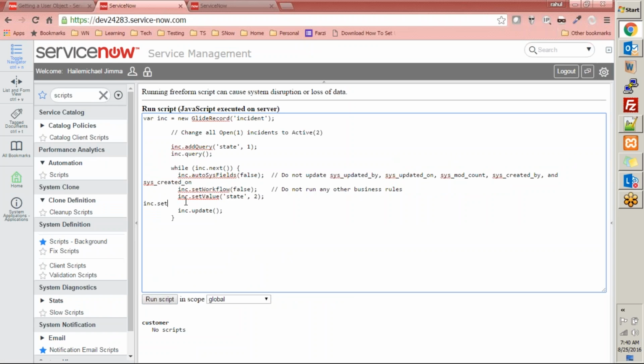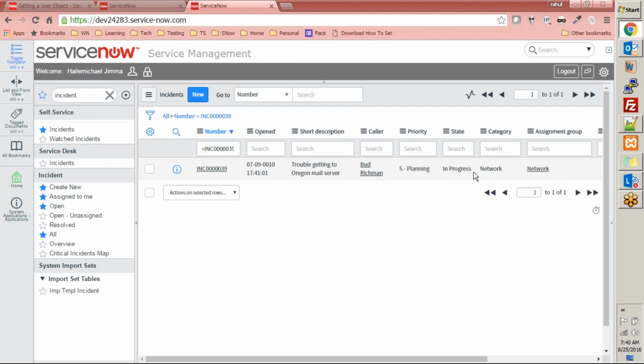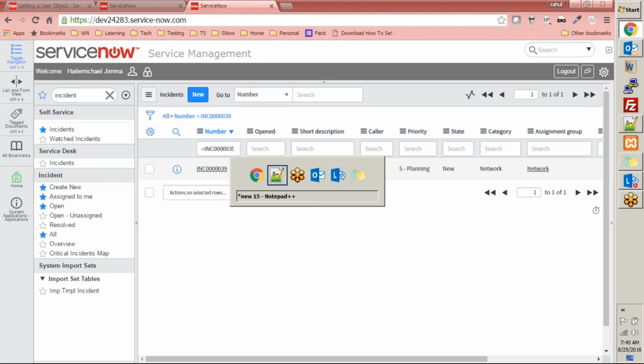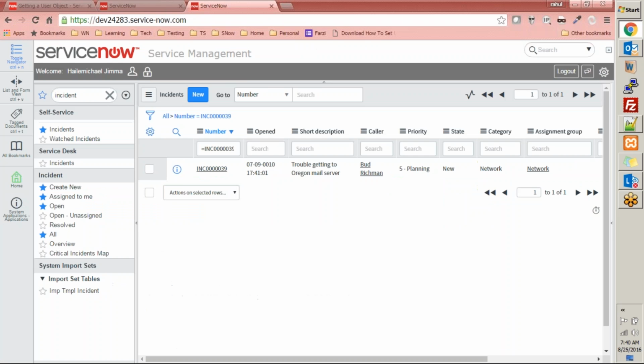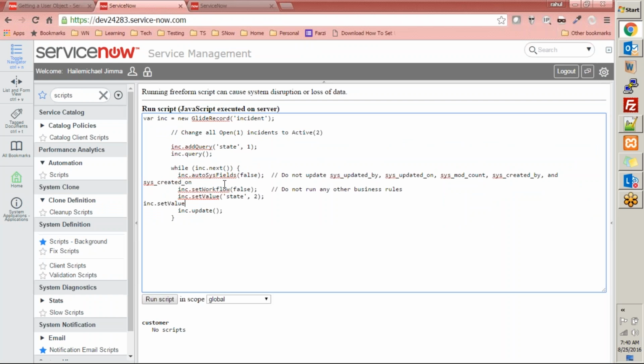I can do setValue, and let's look into the table here. I'm going to do this again, and short description. Let's update the short description.